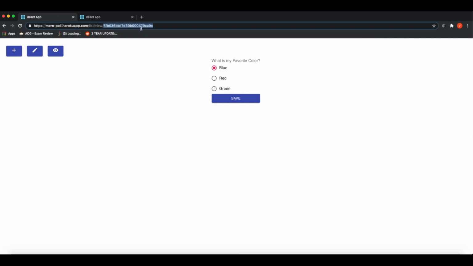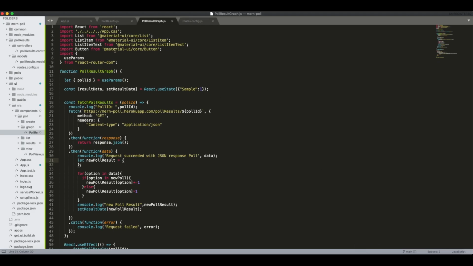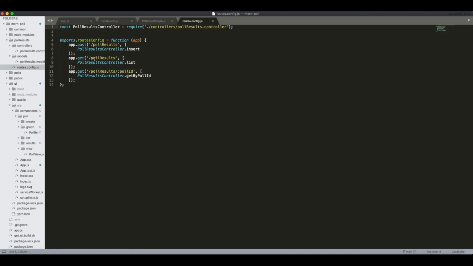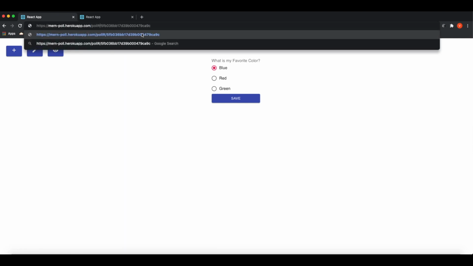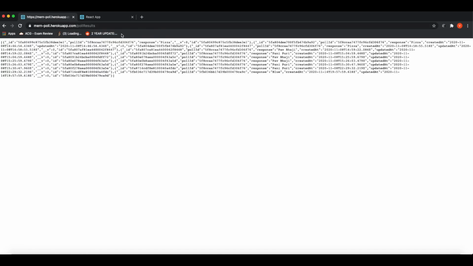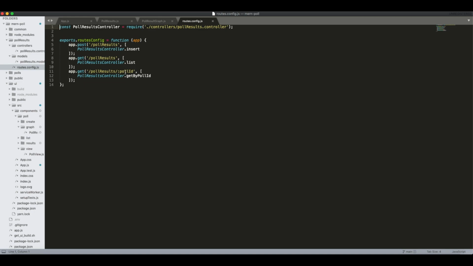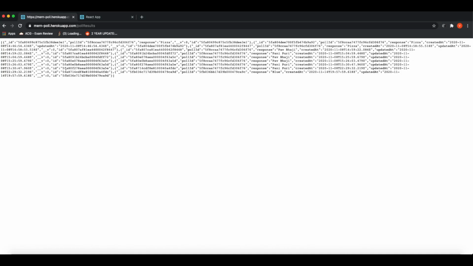So this is the poll API, right? And then let's look at the API for it. So we type in poll results and then the ID. Right. So we want poll results for that. All right. Let's try to get poll results in general. Poll results for our particular poll ID.